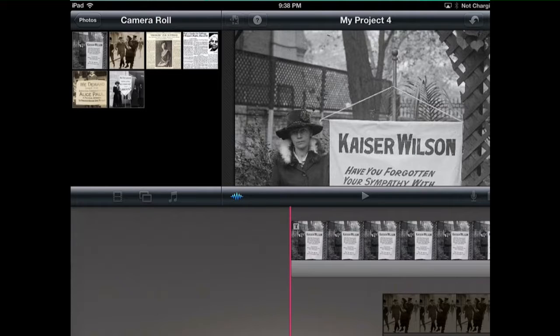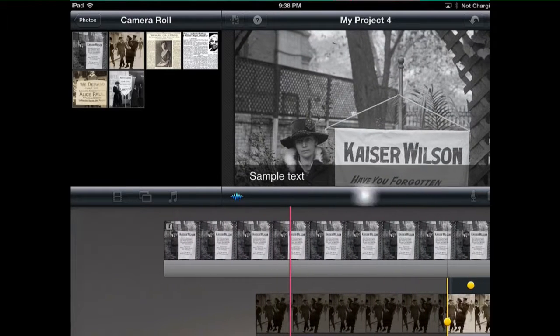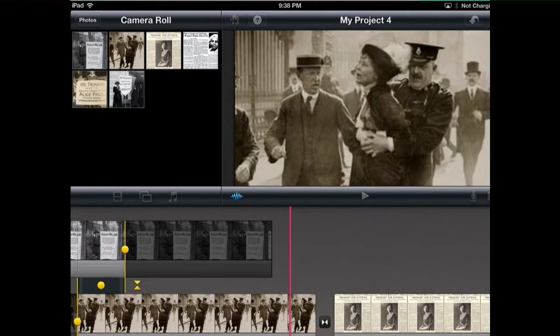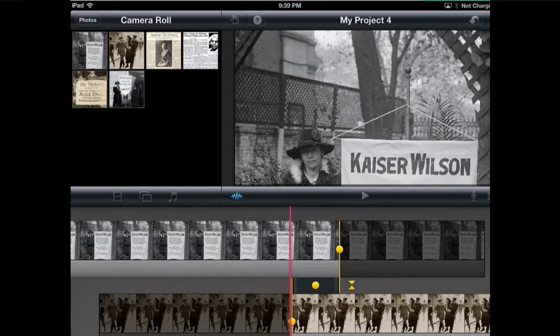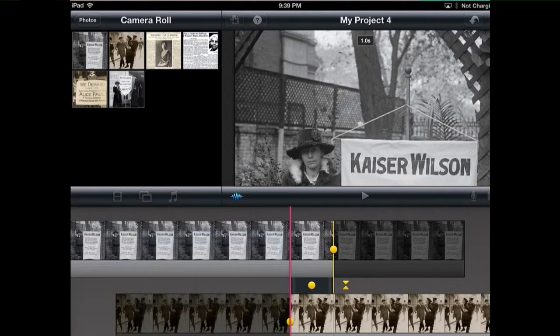So as we see here, this is a very quick tool. I've only been working on it 45 seconds, and we already have all the images imported. We have a sample text. We have a transition done. Now this is by no means excellent work, but this is giving you an idea of how easy and quickly we can work with iMovie. It's very good for the classroom.